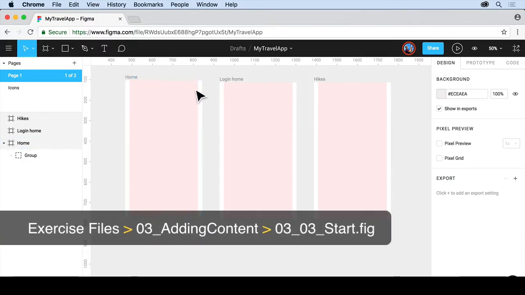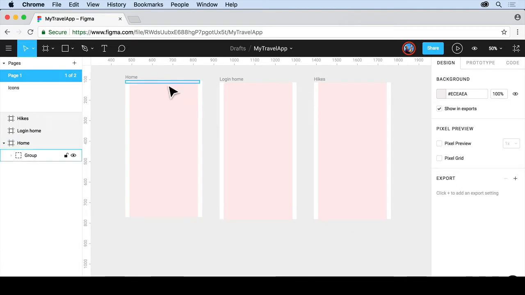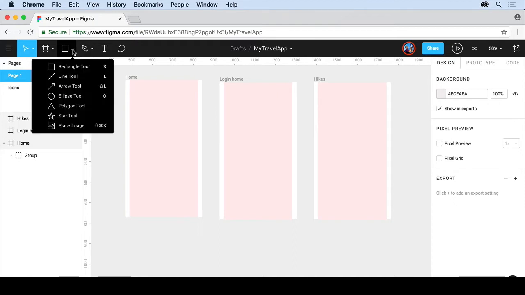First of all, we'll start by adding a rectangle up here so we can see this content. So click up here, you're going to see we have the rectangle tool, and if you click on the arrow, you'll see all the different shape tools, including arrows, and this is also where you can go to place images.